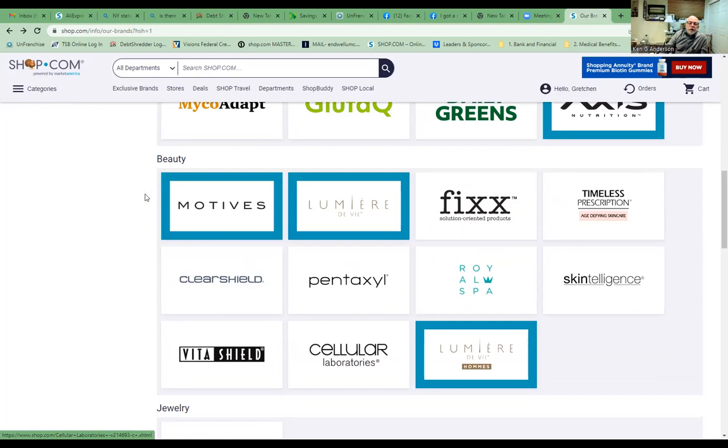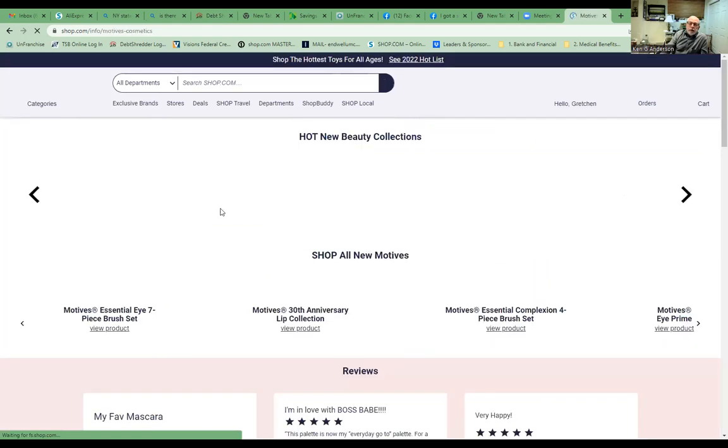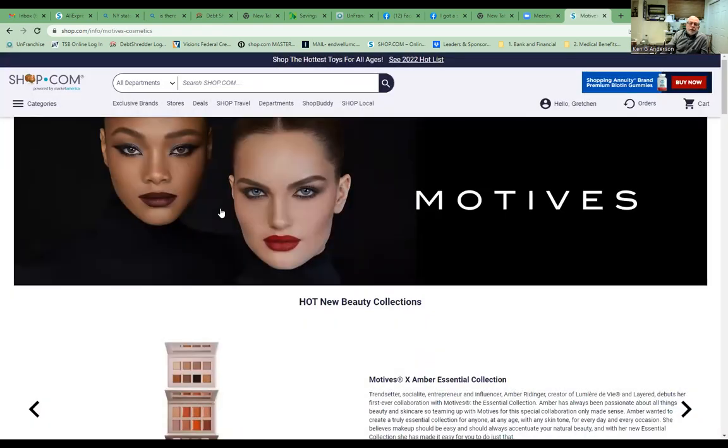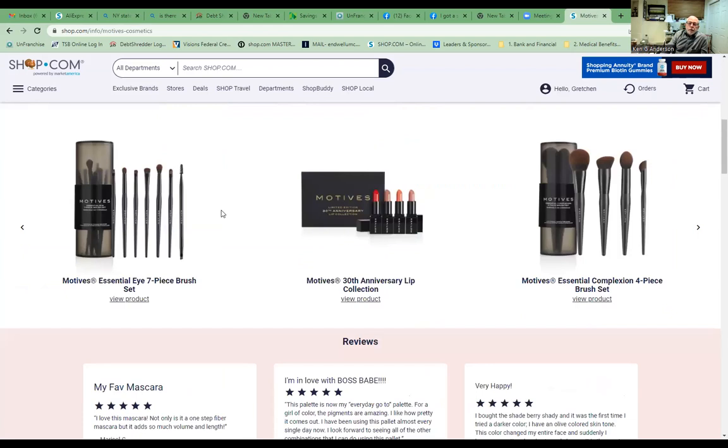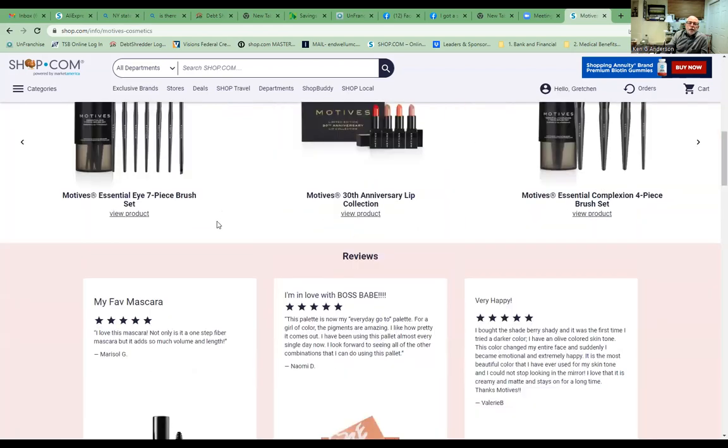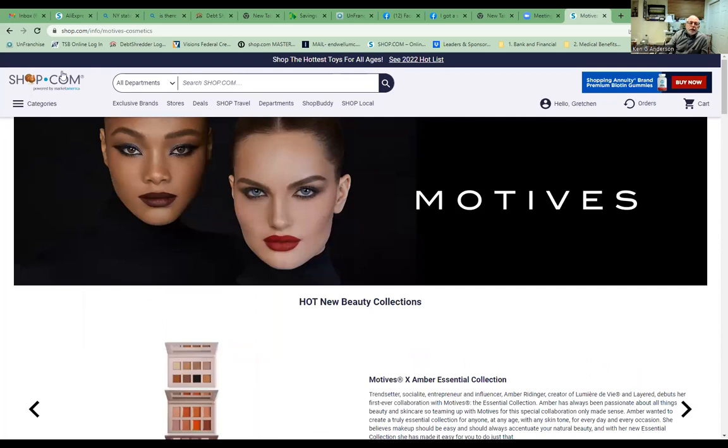We have several beauty lines, and the ones that are outlined here in the dark blue are the newest sites that we have up. Motives is a very well-known cosmetic brand. We have over 2 million followers on Instagram for this line. It's a very popular line, and it's used by a lot of professionals in the industry, makeup artists. It's used in the film industry, etc. So again, you can go and explore everything that's in there. It's ranked one of the top cosmetic lines in the industry.